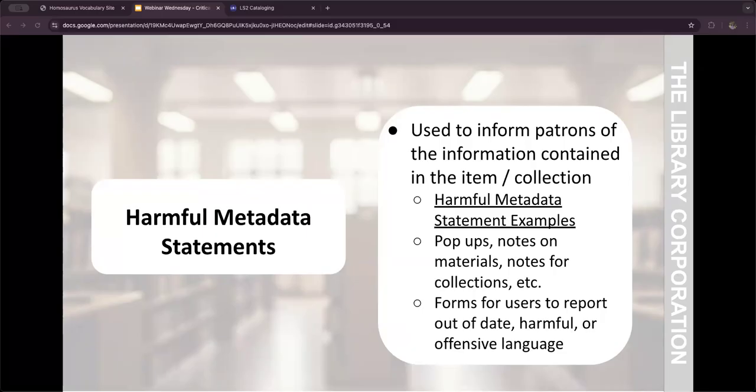There are many different ways that people can utilize harmful and biased language statements on their website, either, as I said, as a pop-up on a certain page, or as a note for a collection, or as a published document in the policy section of their website, or available at the circulation desk. That can include all of the information about the institution's policies on the inclusion of harmful and biased language in their descriptions of materials. Cataloging Lab is another great resource for catalogers, and includes a list of different harmful and biased language statements that different knowledge institutions and libraries have published.